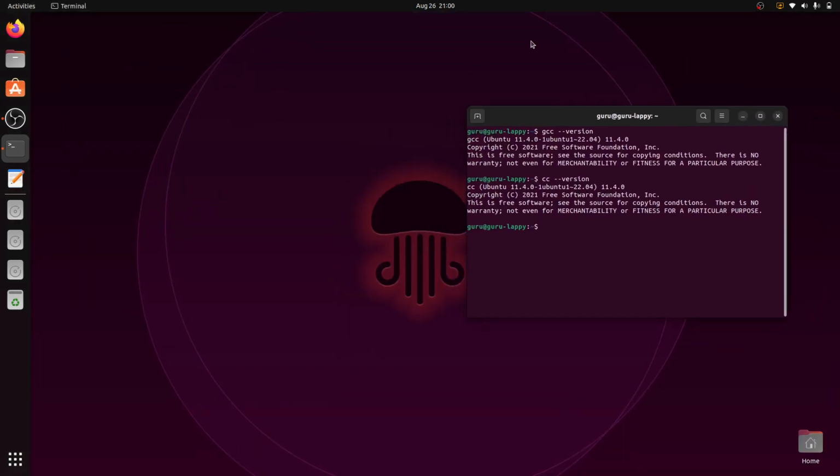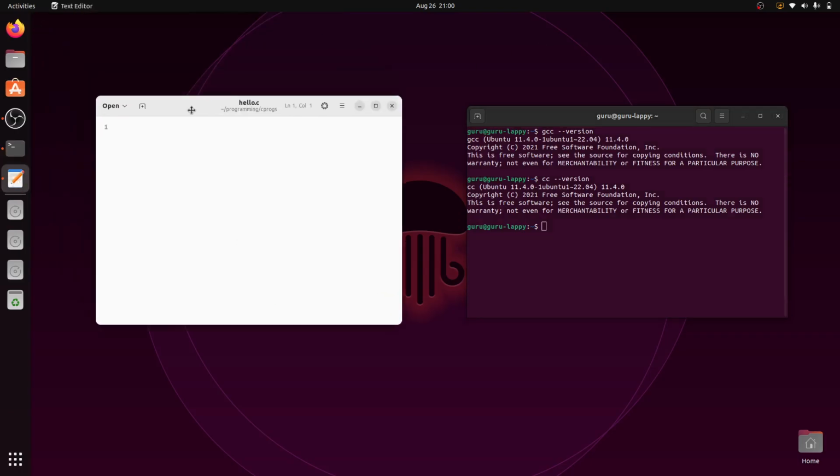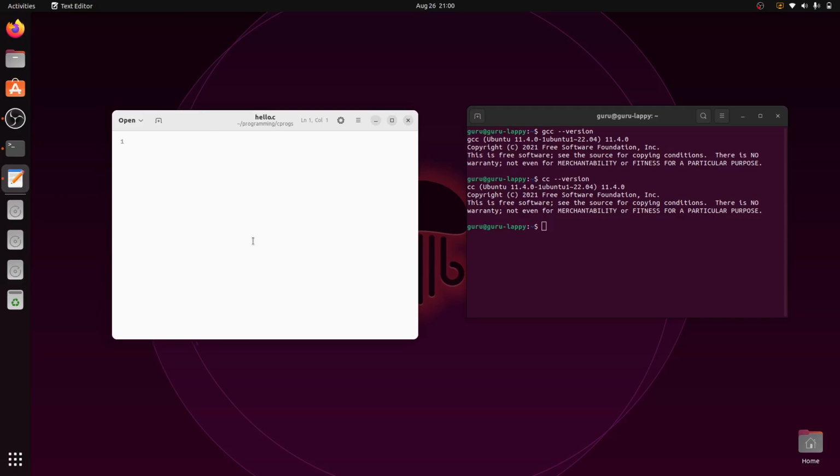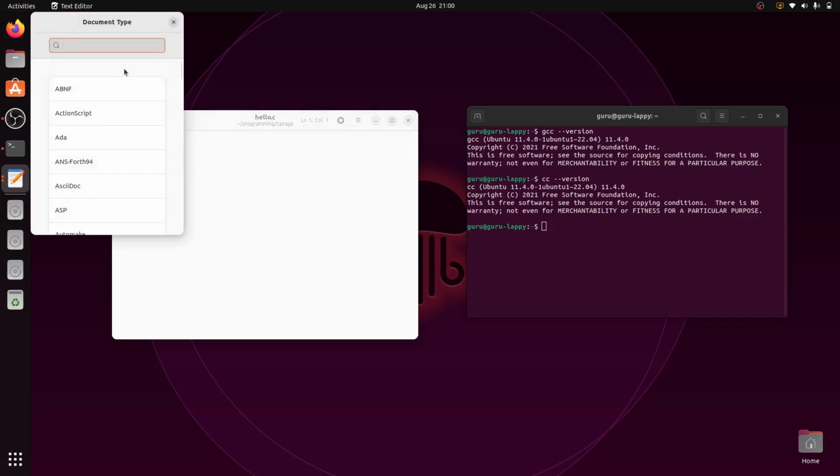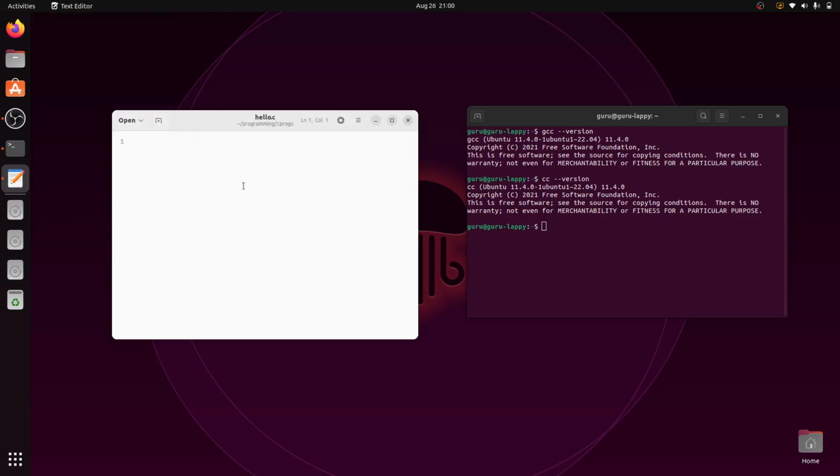Now let me open this text editor. We will try to write a simple hello world application and see how it looks. I will go to settings here, and if line numbers is not ticked, tick it. Then go to document type, simply type C here and select C. That means whatever you are writing here is going to be a C document.